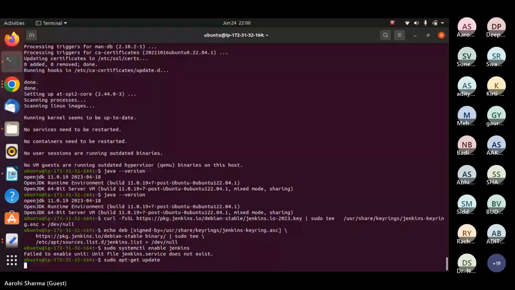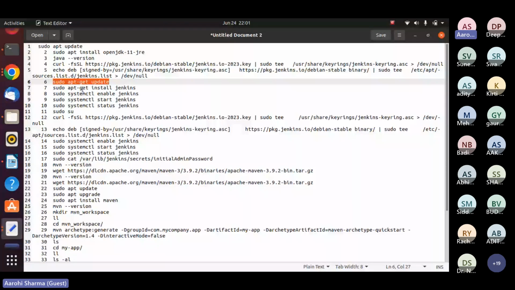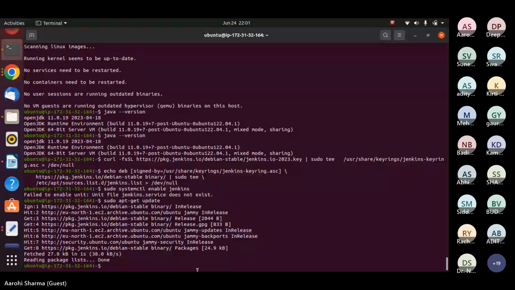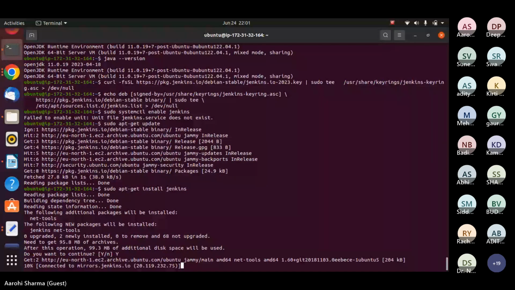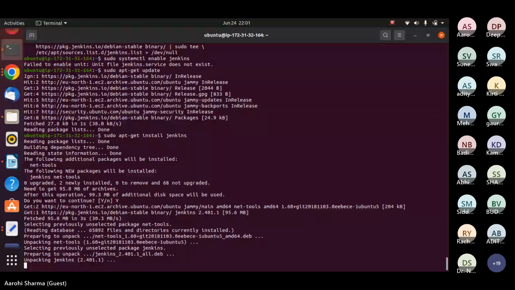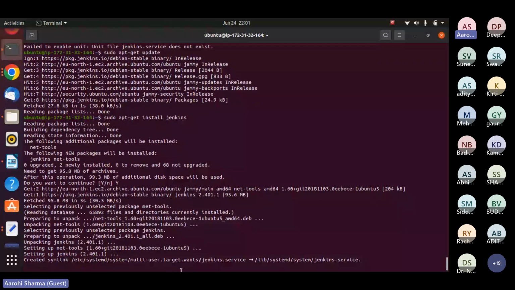Then we need to run sudo apt-get install jenkins. We are creating a symlink for this. After this, we are able to access that part. So what is the unit we are missing? It's not syncing up with this lib/systemd/system/jenkins.service file, right? Path.